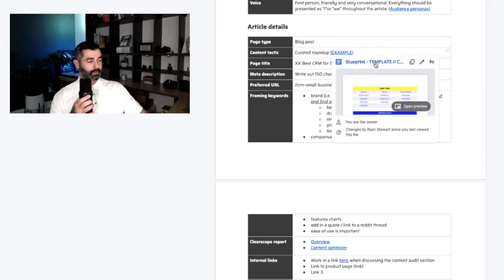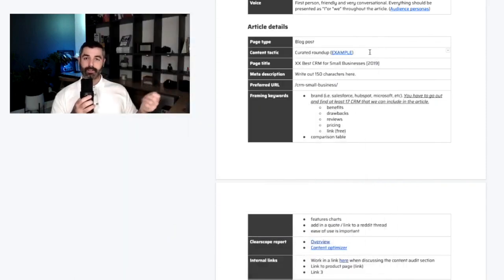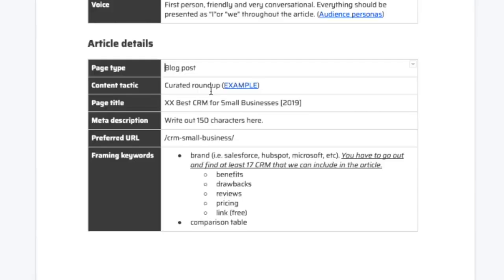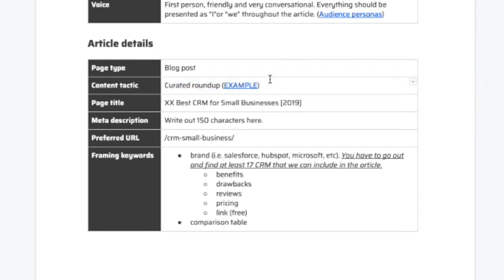Then we'll go into the content tactic, right? So the content tactic, this is something that we teach a lot in the Blueprint training. There's curated roundups. There's things like expert guides. There's things like product reviews. There's all sorts of different content tactics that fall within the page type, right? So again, if we're saying that this is going to be a landing page, then the content tactic could be like a pay-per-click landing page or a squeeze page or an ebook page, right? If this was a blog post like it is now, it could be a whole range of things from a top 10 article to a very detailed expert guide, as I already mentioned, right? So it's important to distinguish these things here and then link out to some examples so the writer can understand that and give them context.